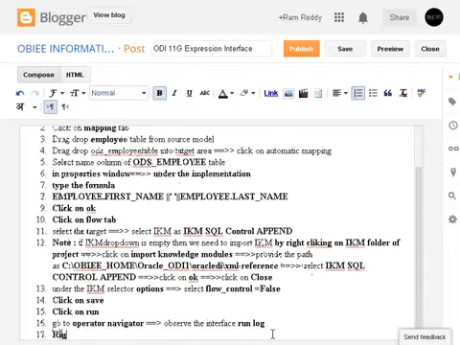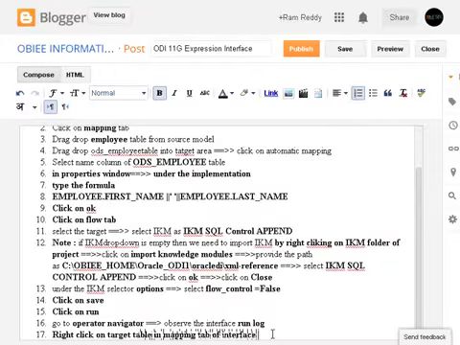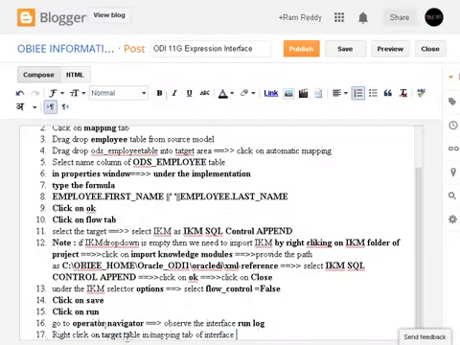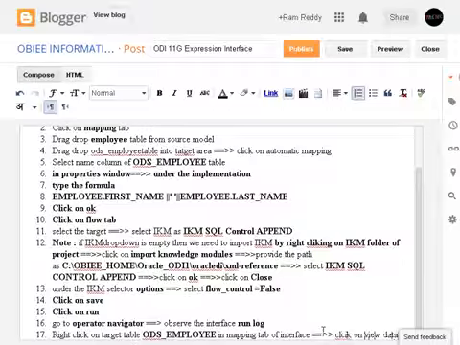Then next, right click on the target table, ODS_EMPLOYEE, in the mapping tab of the interface. Click on view data.